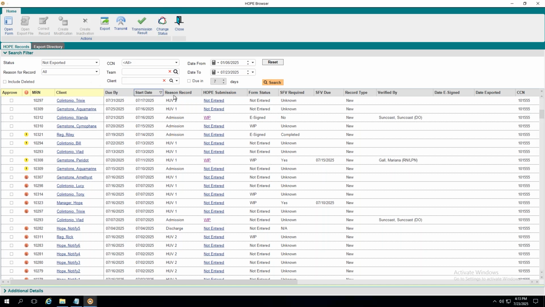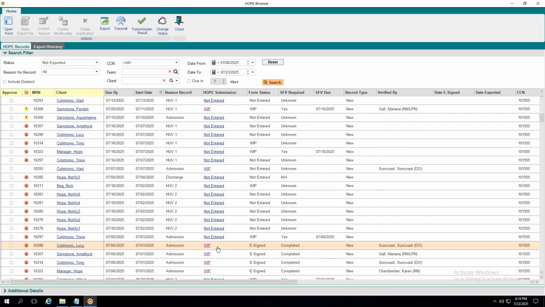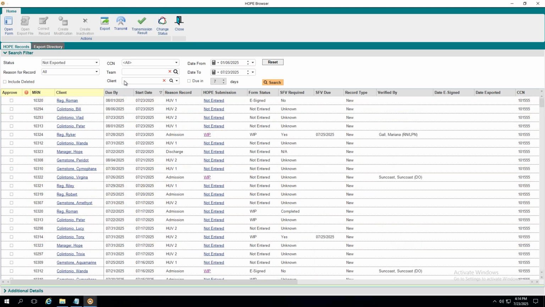The user can quickly see the reason for record and the status of the Hope form itself and where it lies within the Hope submission process: not entered, WIP, or e-signed. Now let's navigate to a single patient.